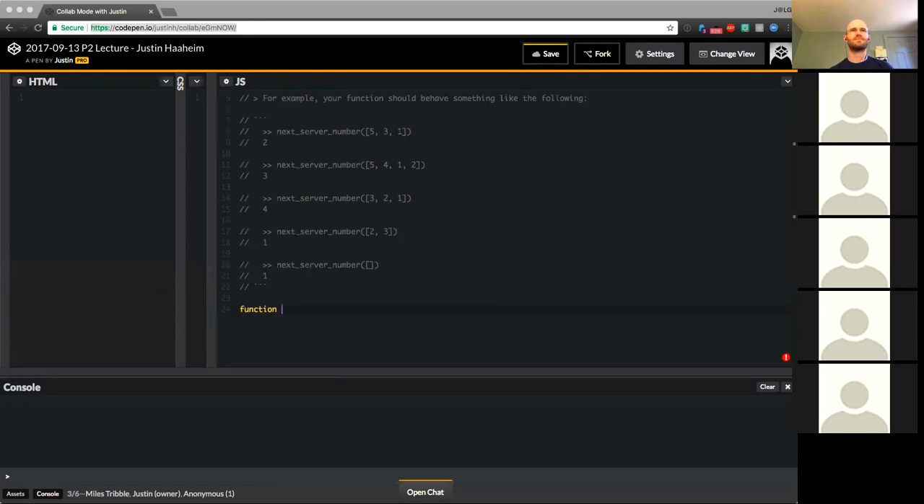function number. So we agree that the first thing we want to do is make sure that this takes in an array, and we want to make sure that the array is an instance of, I think it's supposed to be one word.